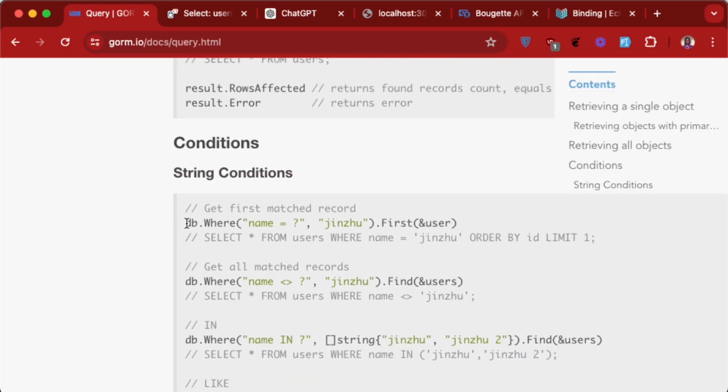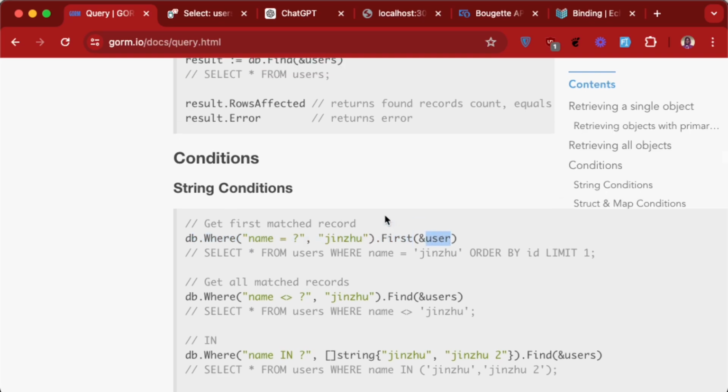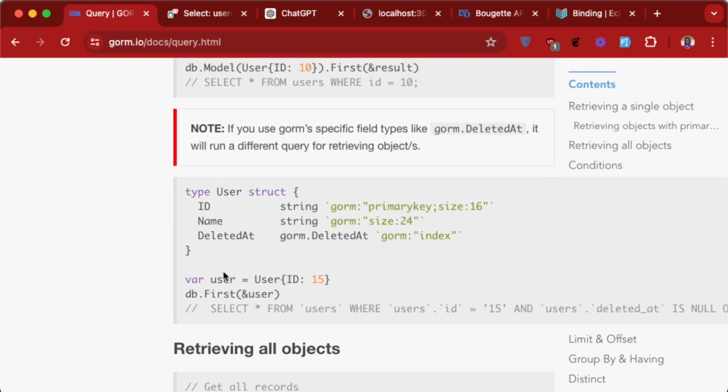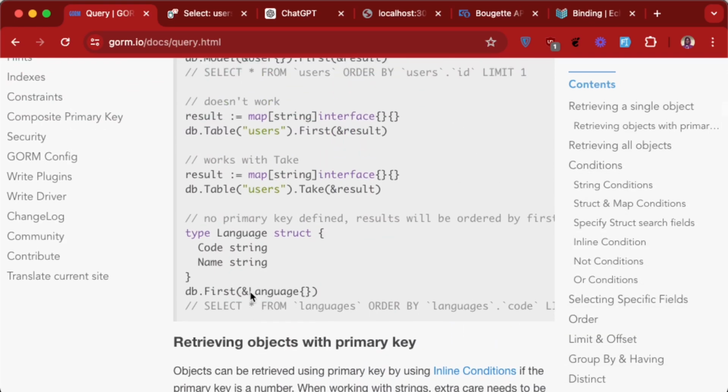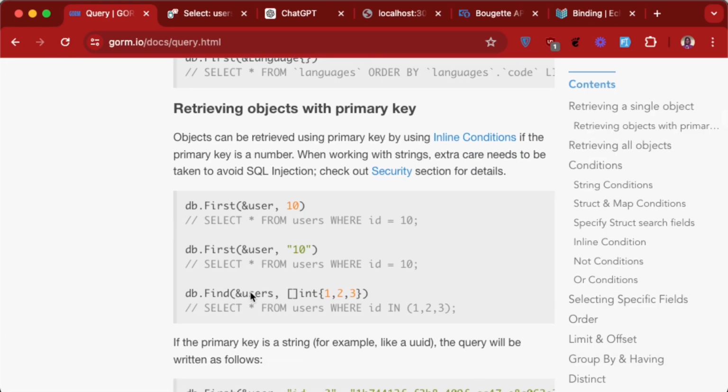Yeah, so this is what we are using. This is basically going to do a where, right? It's going to generate a where statement saying where name is equal to Jinzu, and it is going to pick the first one, and the results of this will then be populated into the user struct that has been initiated, right? That is the idea around this.